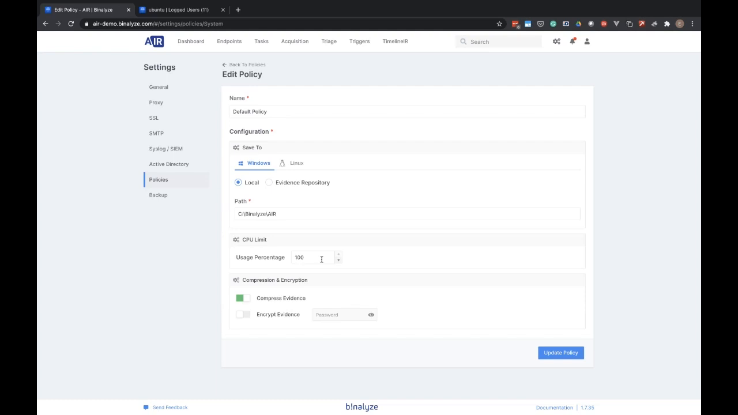As we already know, AIR is really light on resources, but most large enterprises have these types of requirements that are enforced by their compliance department. So that's the reason we provided this feature. So this is the default policy.